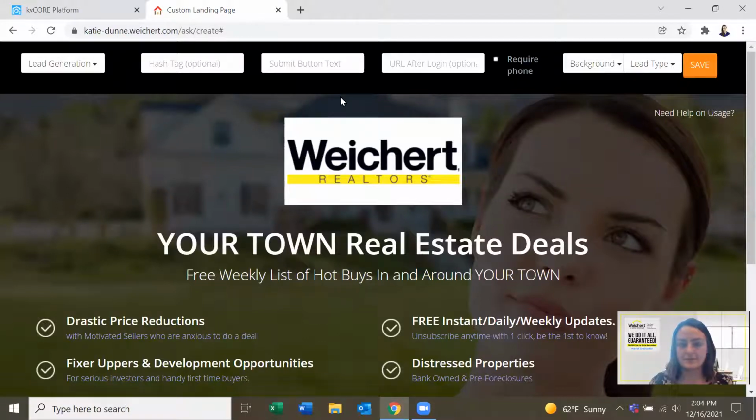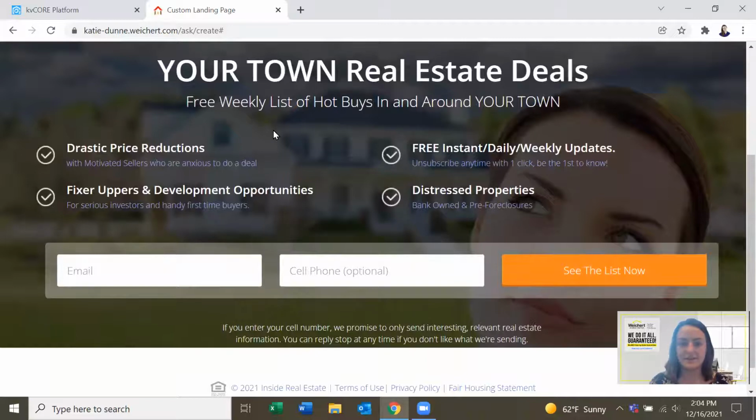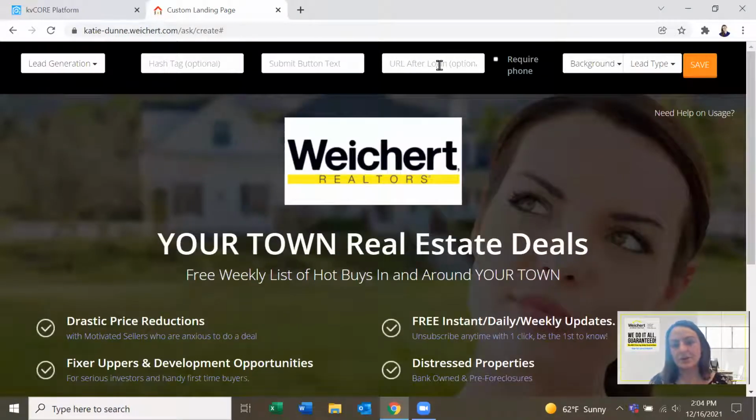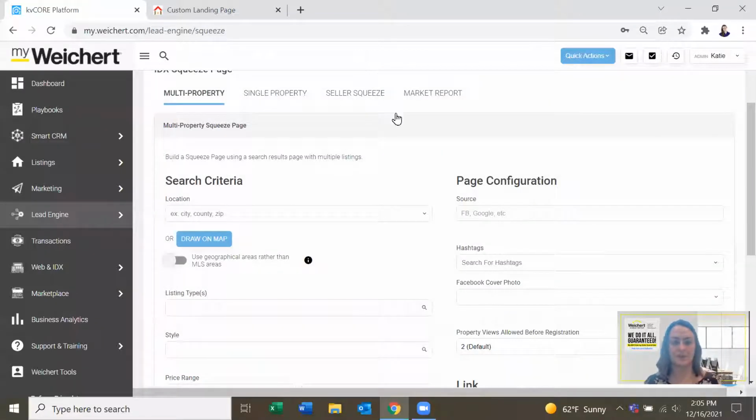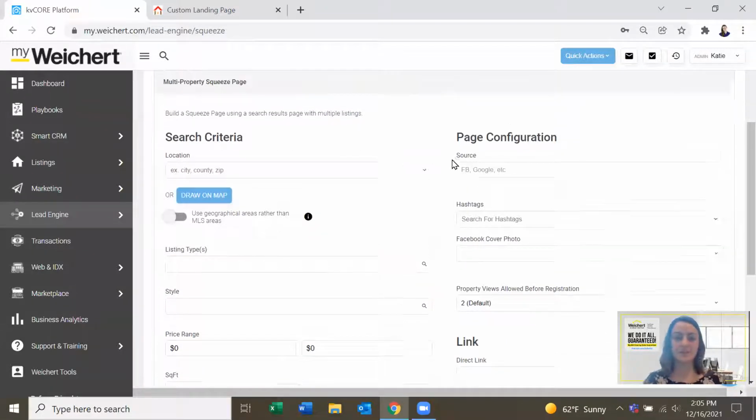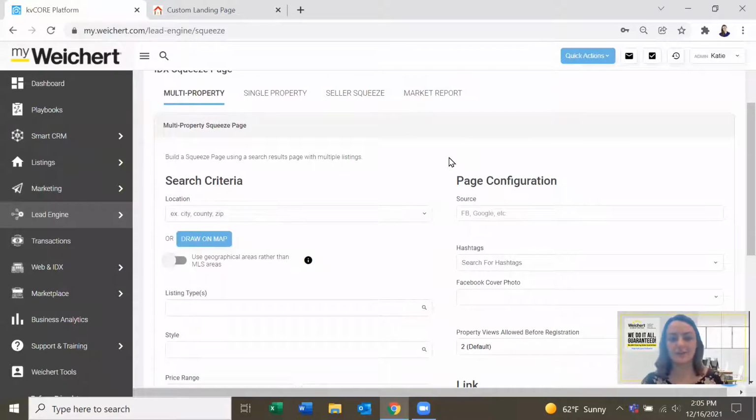So as you see here, you could add a hashtag for when they sign up. You can change the submit button text. So right now it says see the list. And then the URL after they log in is something that you have to make beforehand. And we are going to make a squeeze page that they will land on once they put in their email address.